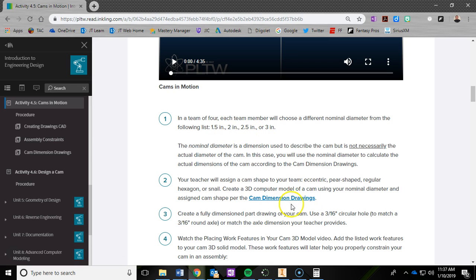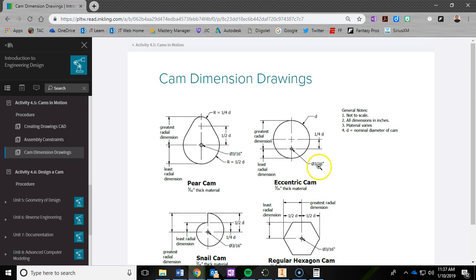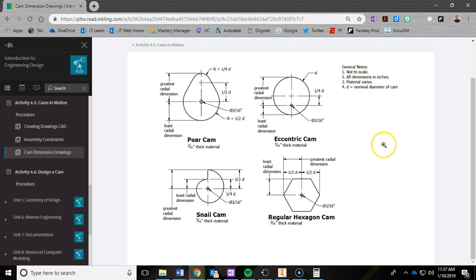After you've chosen a nominal diameter, you're going to go into the cam dimension drawings link here, which will take you to this page. So for the Pear cam, let's say my nominal diameter that I chose was 1.5. To figure out the radius of this circle, I would take a quarter of D. What is D? D is the nominal diameter. So 0.25 times my 1.5 gives me the radius.